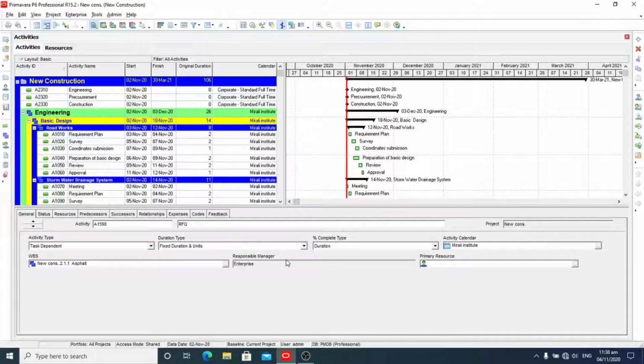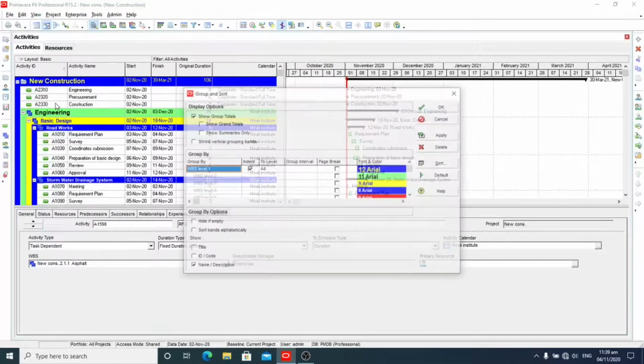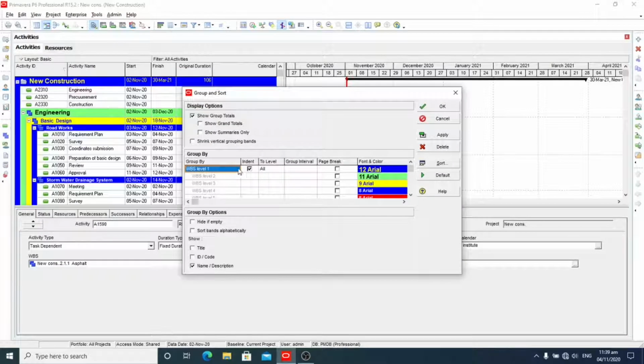So, first of all, we will learn how to use group and sort by. We will click on view. Here is the option group and sort by. Here we can see the option group by to level. We can see all levels of grouping, group interval.